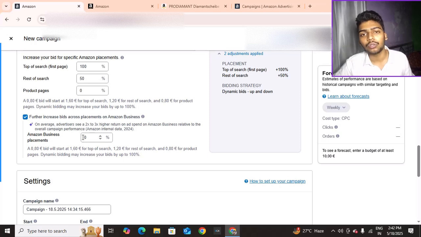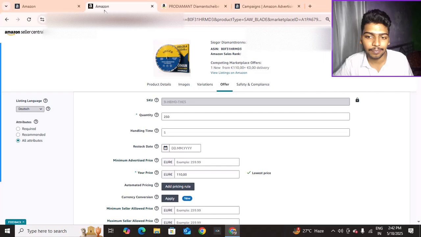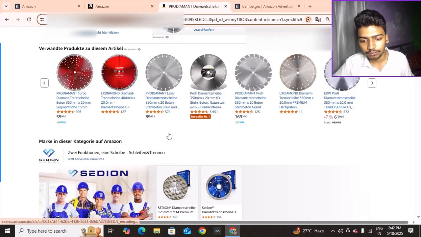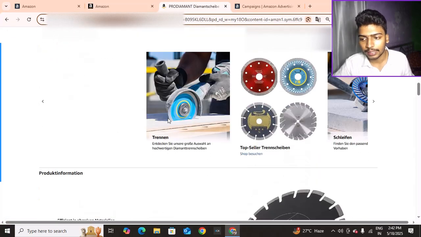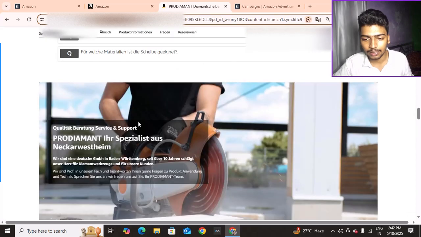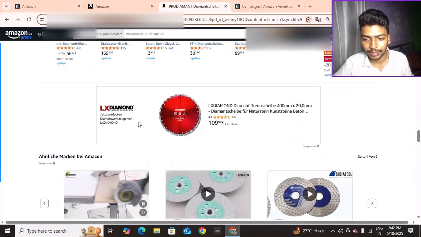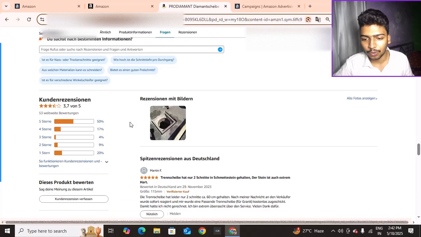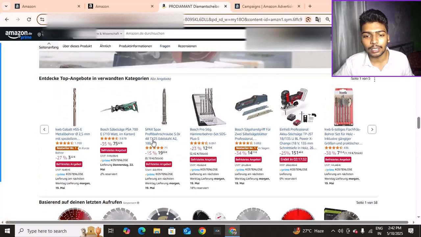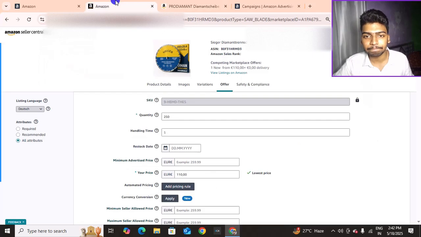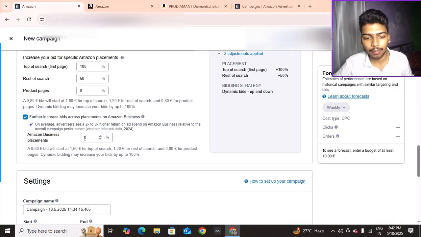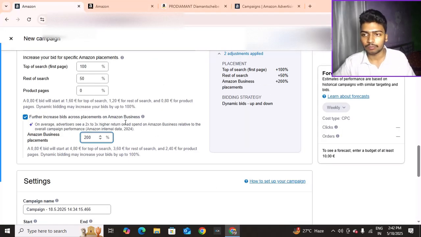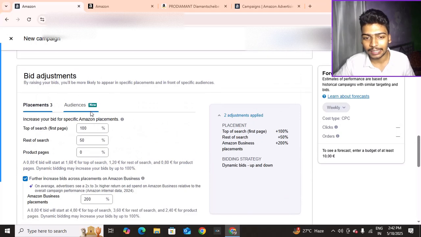Now if you want to show your ads on hidden places of Amazon under the product page, for example, hidden places means, something like this is a hidden place, also this is a hidden place. So if you want to show your ads here, then increase the amount here. I want to actually increase the amount for this because it works better than the search.